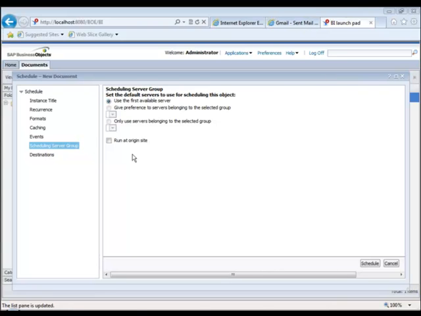If you use only use server belonging to the selected group, that means you are scheduling a report for UK, and you are scheduling a UK report. When you enable only use server belonging to the selected group, it will display the available server groups here in the drop down, and when you select the UK server group, the report is scheduled only on the UK job server but not on other job servers.